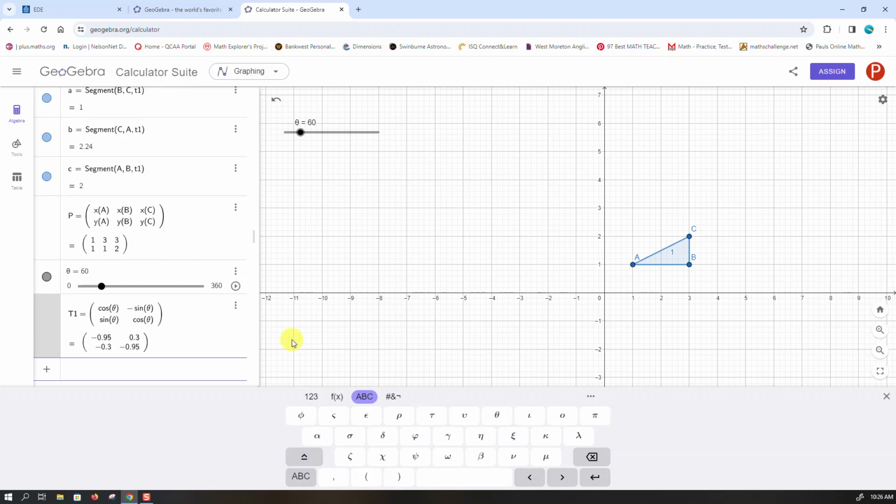Let's try that. Now I've got theta set at 60 degrees. I happen to know, and you should too, that the cosine of 60 is 0.5. That doesn't look like it's working. Now the reason is because GeoGebra is reading this to mean cosine of 60 radians, not degrees.